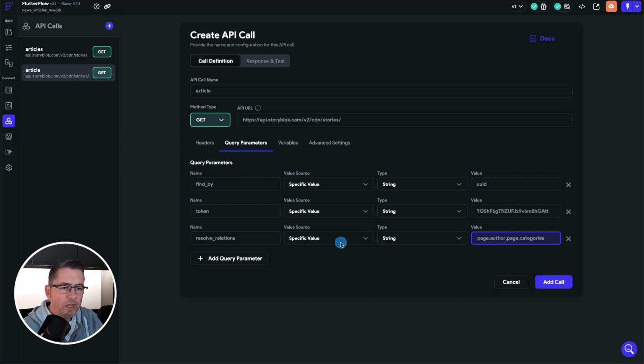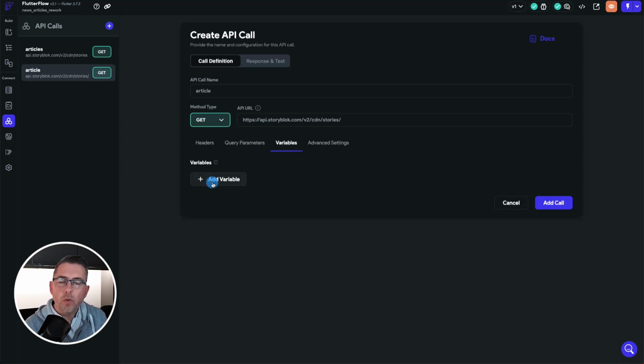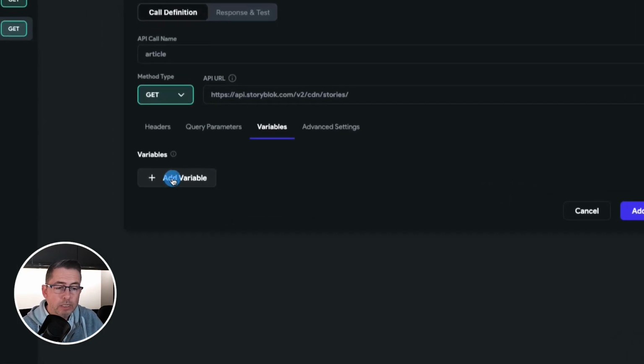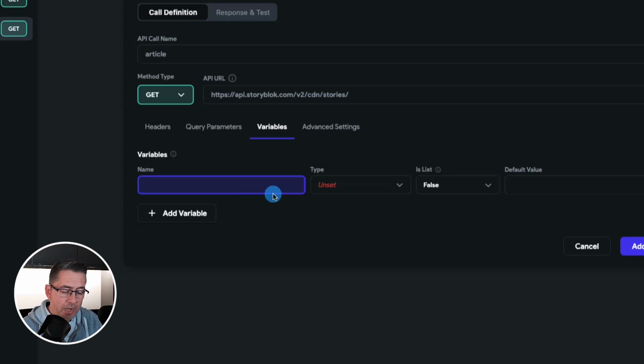So next up, we now need to create a variable. The variable will be the UUID. We're going to have to pass the UUID into this API call in order to bring back our single article. So let's choose add variable here, and let's put UUID, and it's going to be a string. It's not going to be a list, and that's it. That's all that we need to do, and add the call.